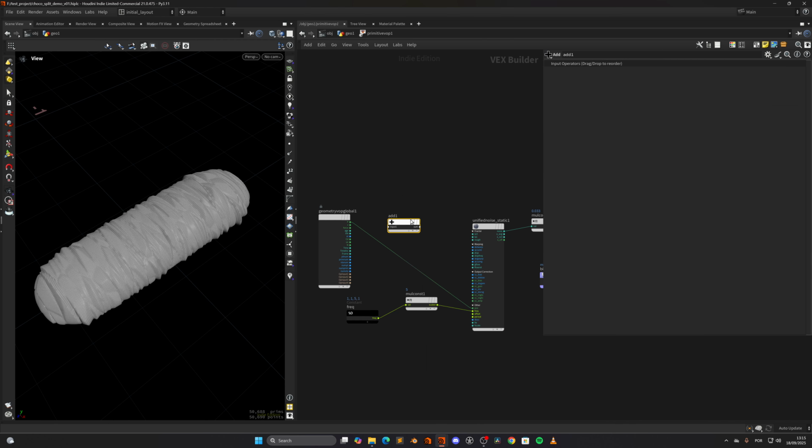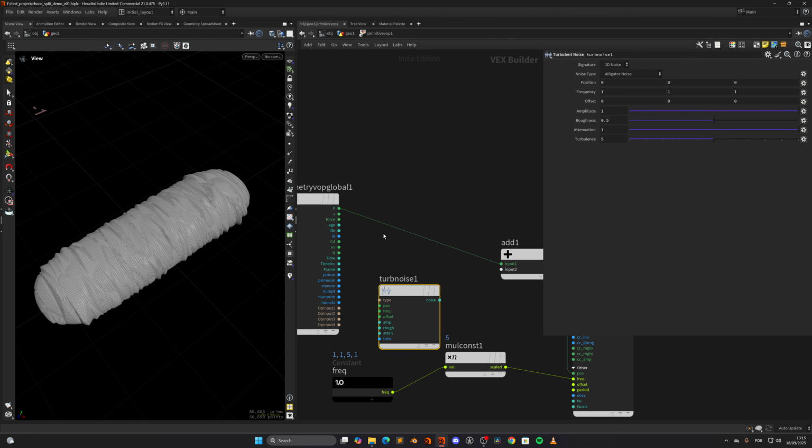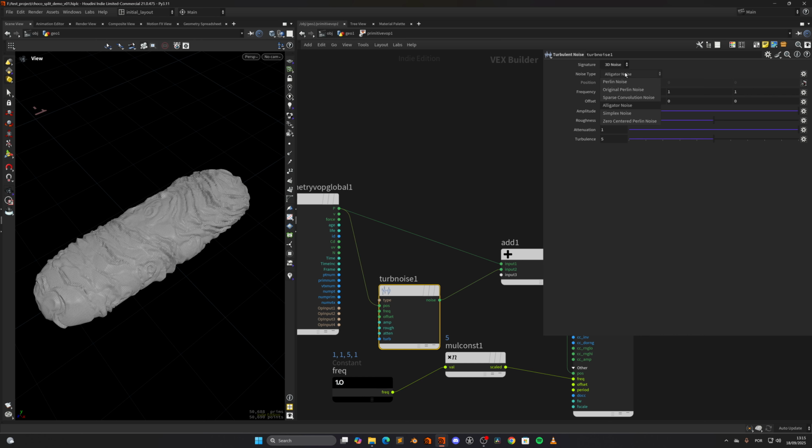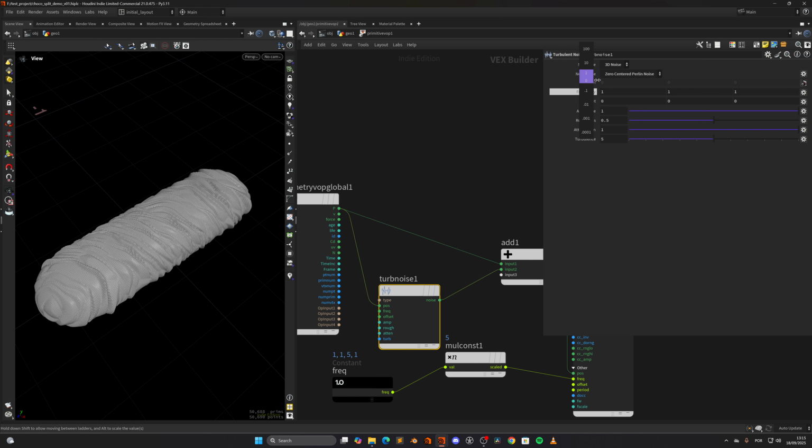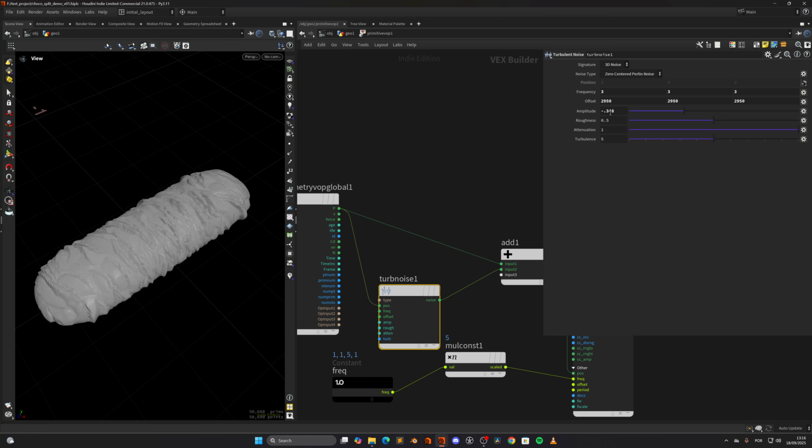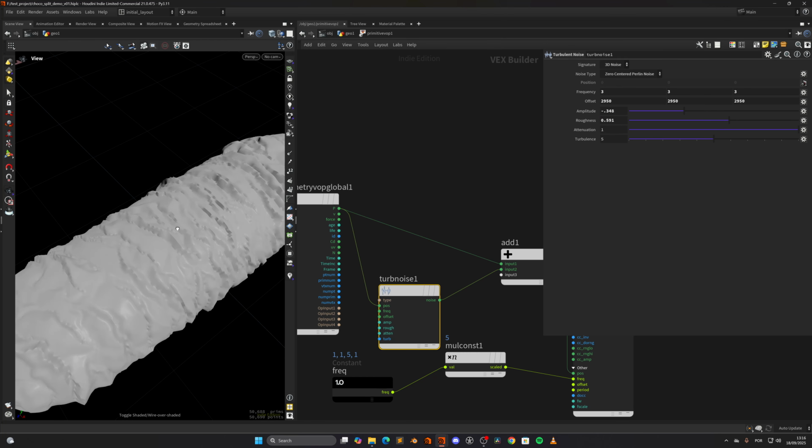So let's create an add. And we will do a turbulent noise, position to position, and this. I will change this to 3D because we want zero-centered offset. Let's change the frequency to 2. The offset, I played with this value, but it will probably not be the same result. And I want to change, in this case I set a negative amplitude. And I'm going to change the roughness a bit. So we get something like this.